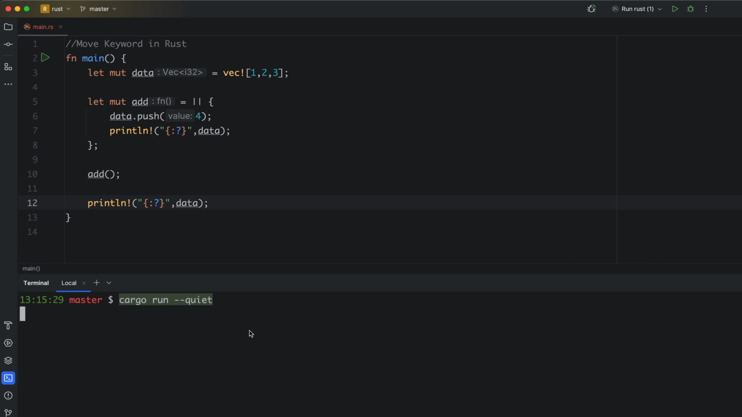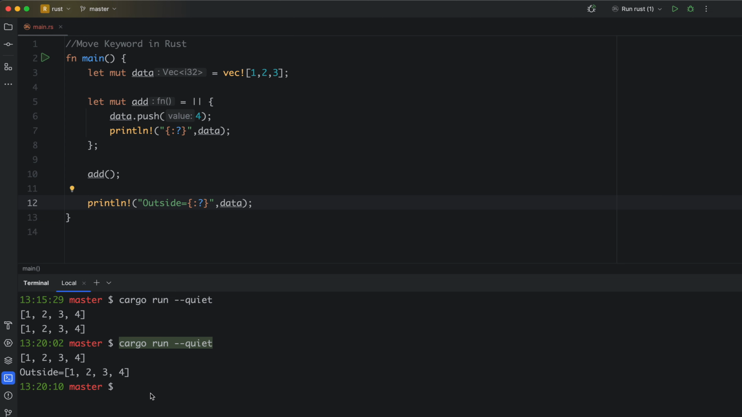Okay, now let's do cargo run. As you can see, we get 1 2 3 4 and 1 2 3 4. Let's name it outside for better distinction. You can see 1 2 3 4 and outside is 1 2 3 4. So the closure is working fine.